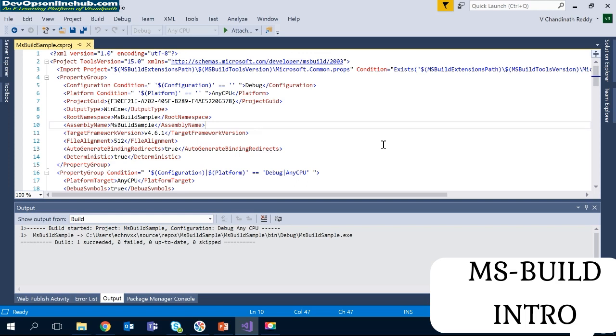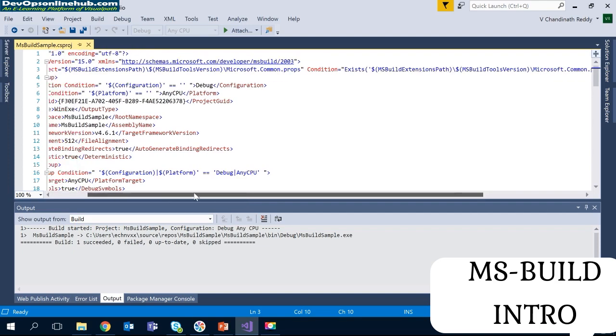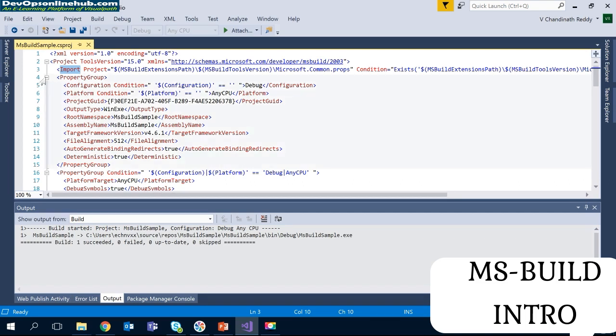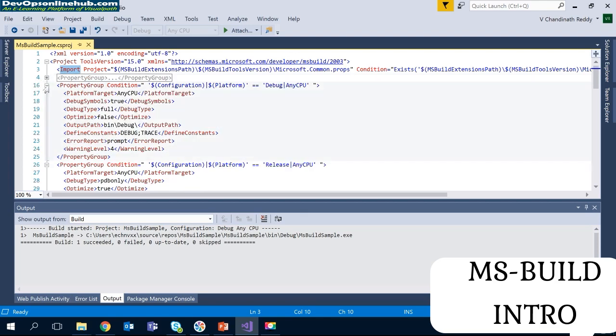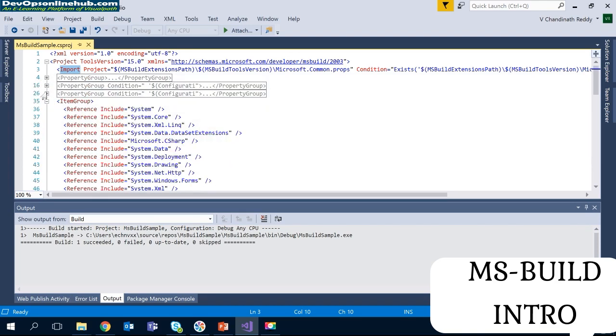The project file starts with the project tool version, which specifies the tool version that we are targeting this project to. The current tool version is 15.0. Then we have something called an import, which specifies from where you need to get the properties file or the targets file and other things. There is also a property group, which is going to be a default property group because we haven't specified any configuration, which we will explain in detail in the next videos. There are multiple property groups. And then we have something called an item group.